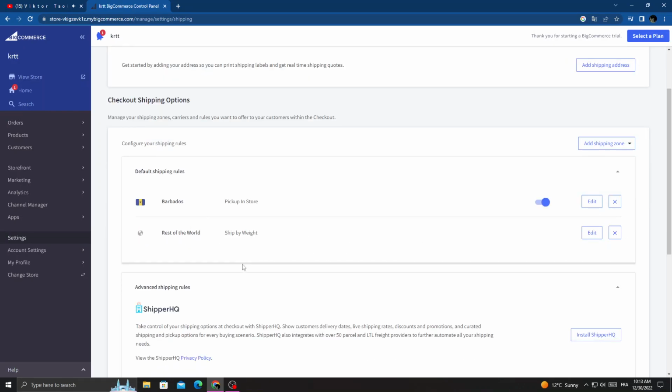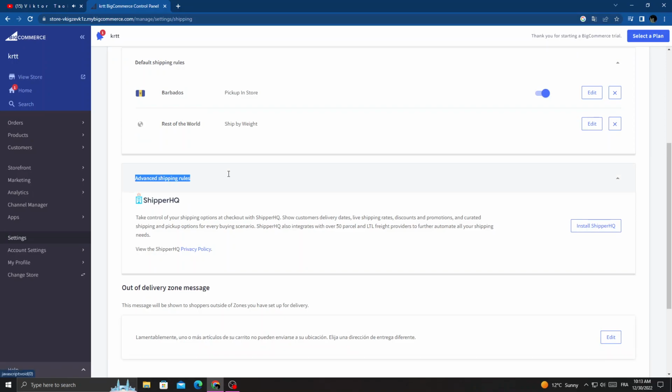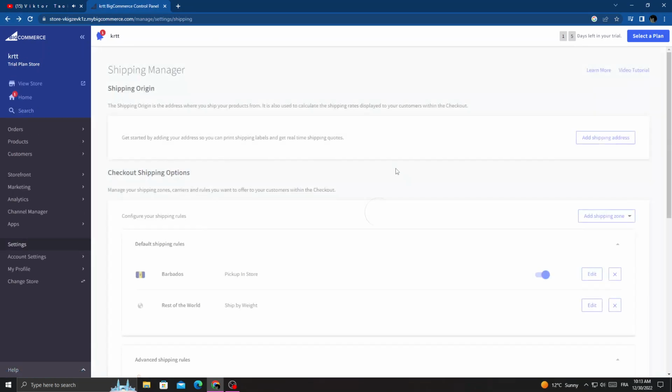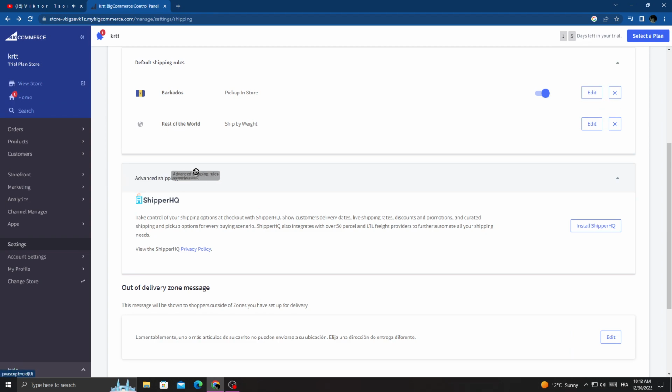Now just scroll down until you find advanced shipping rules, and here you can manage it. What you need to do is install this one here. Just click install and then wait, and that's it. Here you can manage advanced shipping rules.